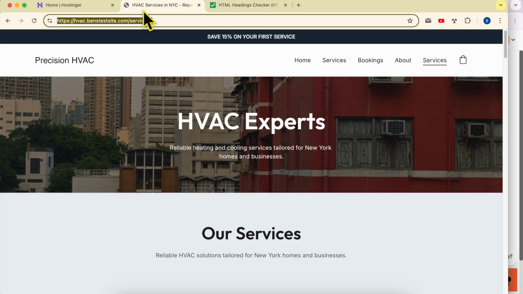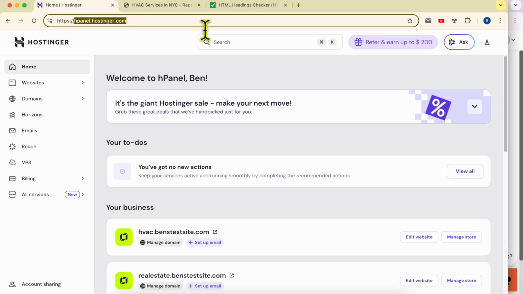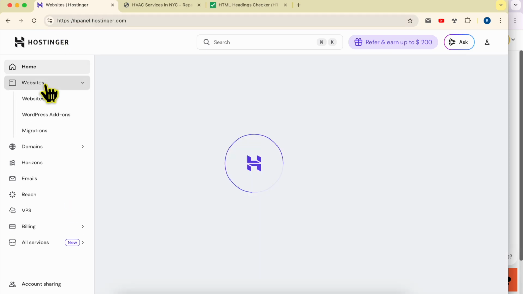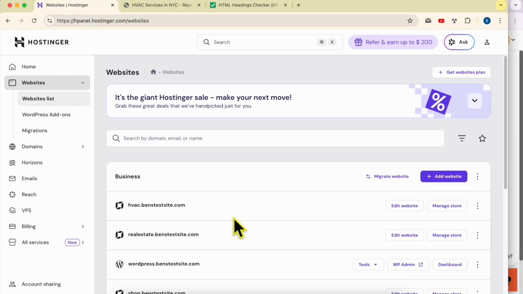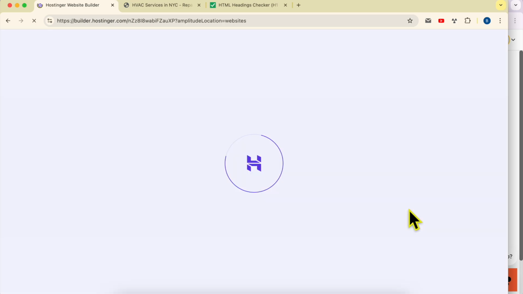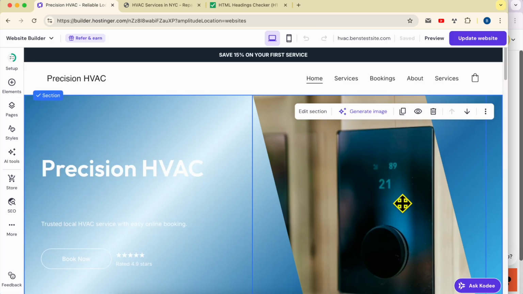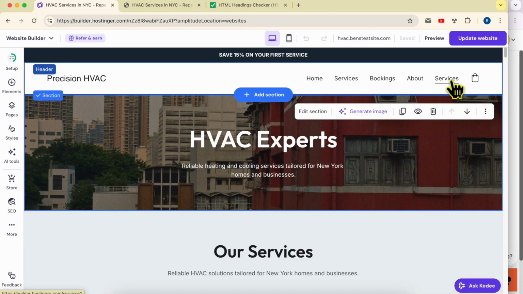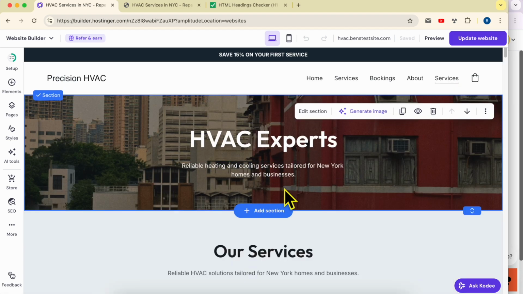So now to edit this page, first I will go to hpanel.hostinger.com, log into your Hostinger account and go to websites. Now next to the same website that you want to optimize the headings on, click on edit website. And then click on the page from here and you will land on your page.